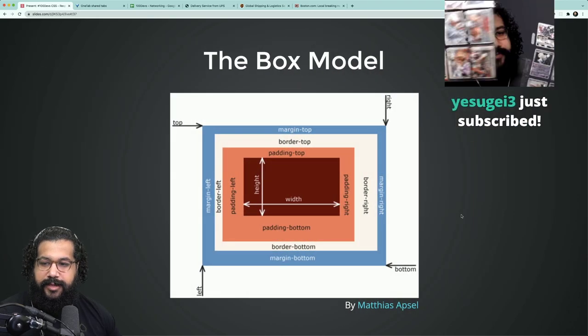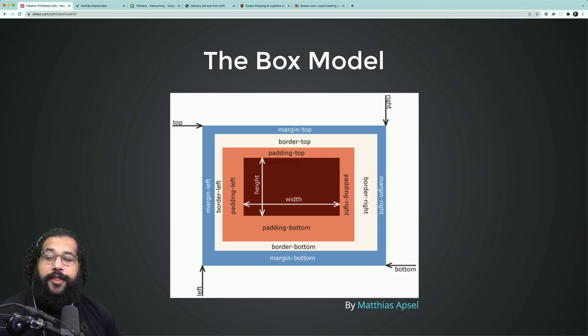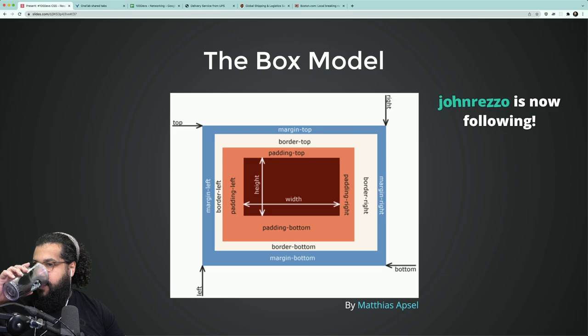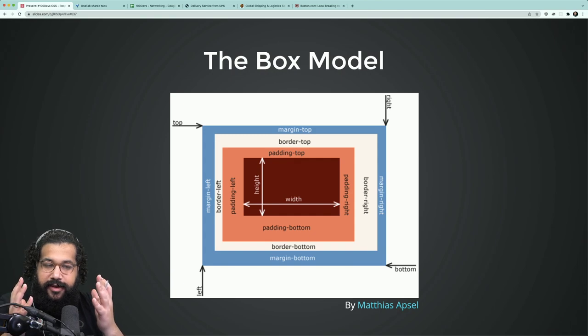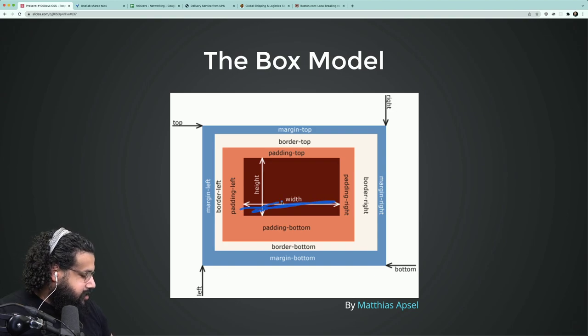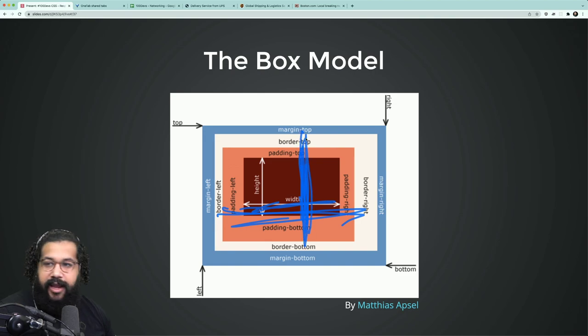Cool. Box model, folks. The box model is made up of what three things? The three things that make up the box model are the element itself, the padding, and the border, right? So you have the width of the element, the width of its padding, and the width of the border. Same thing for the height. You have the height of the element, the height of its padding, and the height of the border.